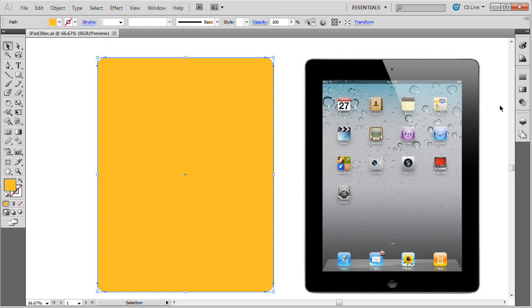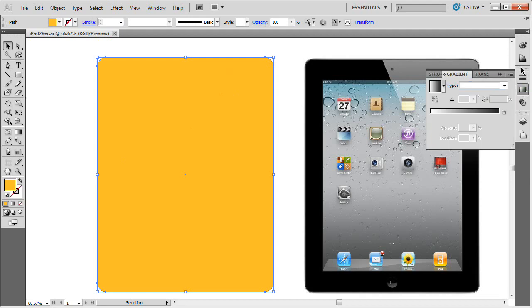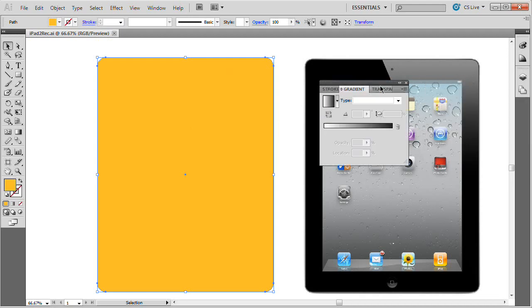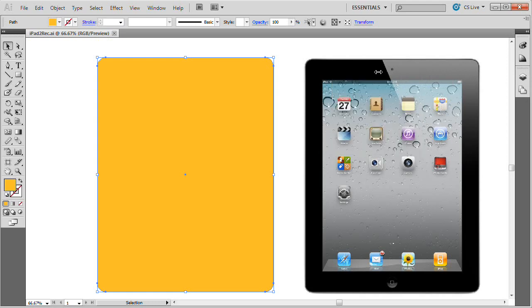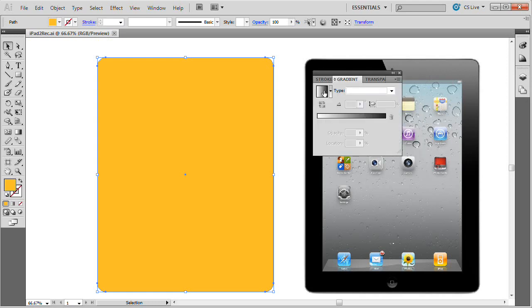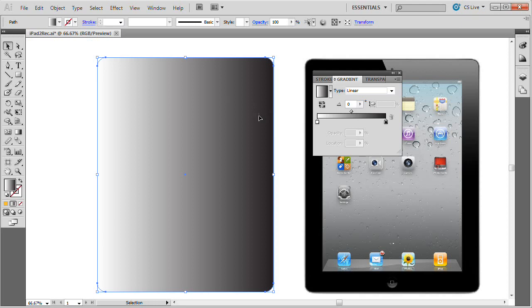And what we want to do is go ahead and bring in the gradient panel. So that's this guy right here. And I'm just going to drag it out like I just did so we can really see what's going on. Now I'm just going to select the gradient swatch. Bam, we've got a nice little gradient happening. Cool. What I want to do is edit my gradient colors.